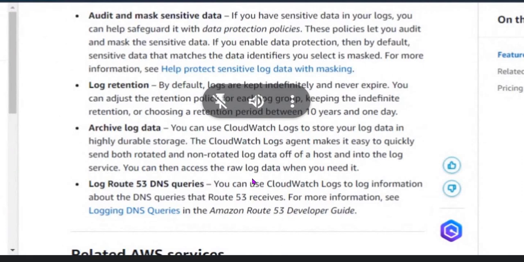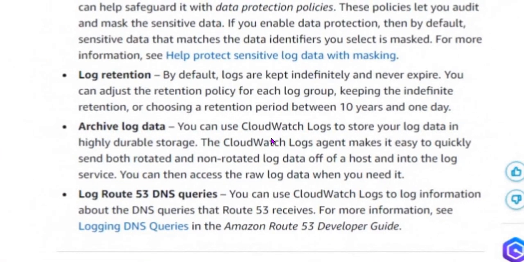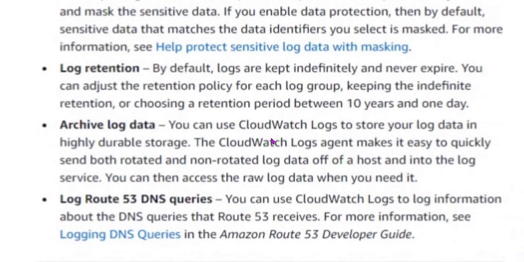Coming to archive log data, an important point will come, which you should note and learn. Let's say, why will somebody keep the log for 1 day or 1 year or 10 years? Can you tell why somebody needs to retain the log for 10 years?